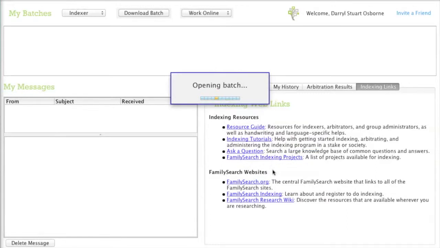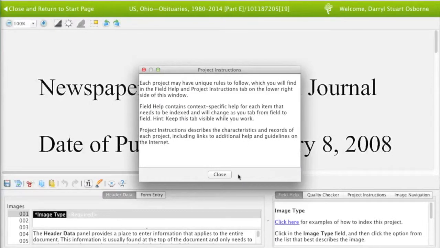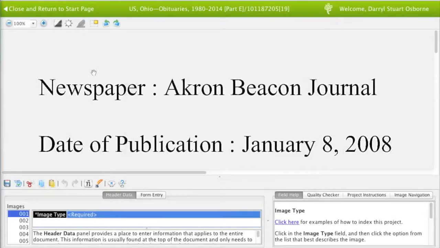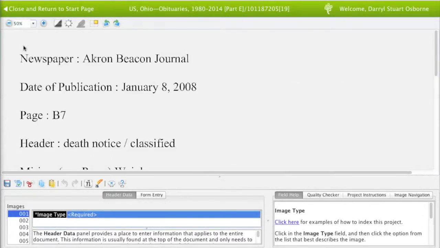As this pulls up, first thing I want to do is make sure that I can read the obituary. So I want to change the image size down to about 50. It fits well within my screen because the width of the obituary matches the width of my screen, so it's easy just to scroll up and down. Next, I want to read the project instructions as well as every obituary, just so I understand what I'm doing. But in the interest of saving time, we won't do that today.